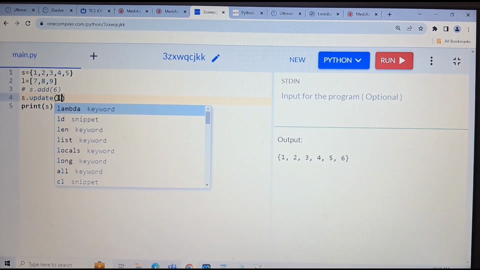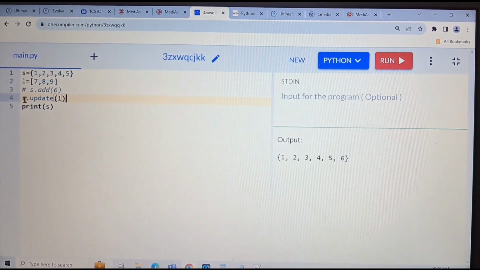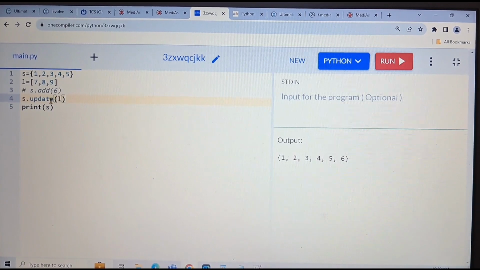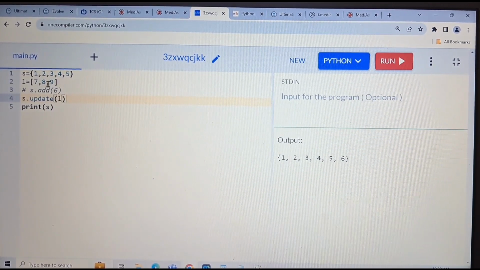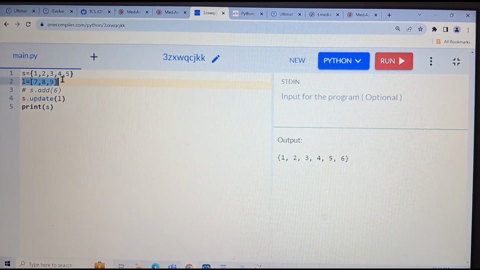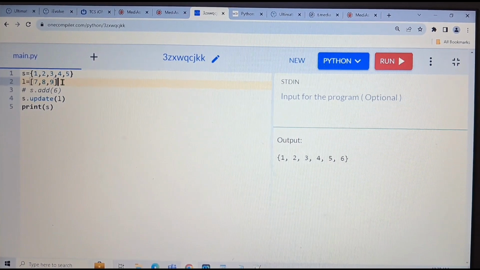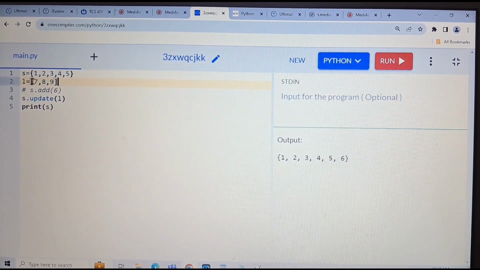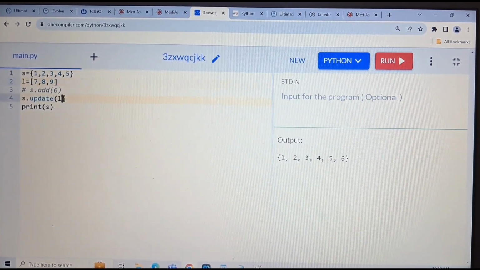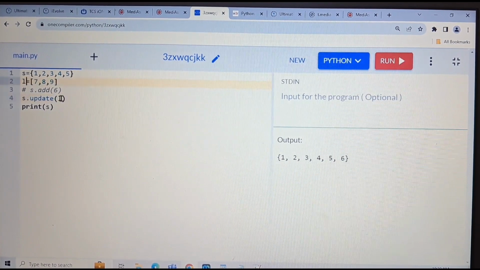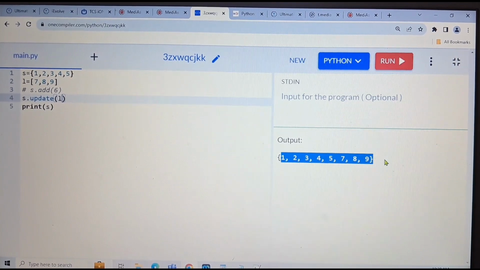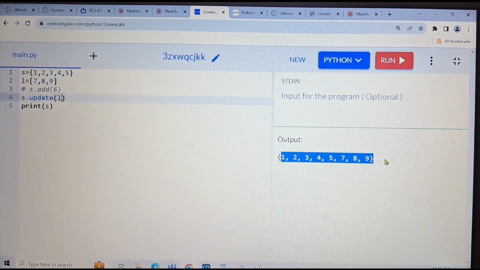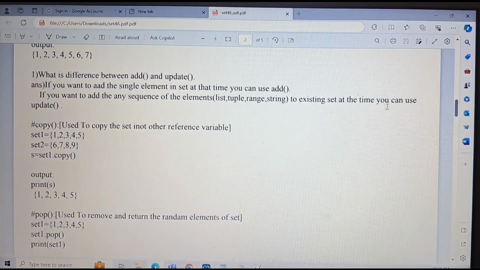So how can I do it? I need to simply type L. Basically what I'm doing is s dot update, and I want to add a sequence of values. It can be a list, tuple, or set, that is not a problem. In this case, I have taken a list. Simply I'm passing this name here, and let me run and show you. See, this is how you can add more than one item to the set.